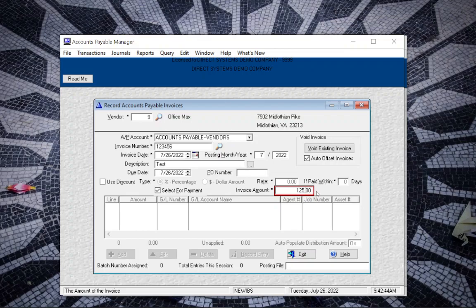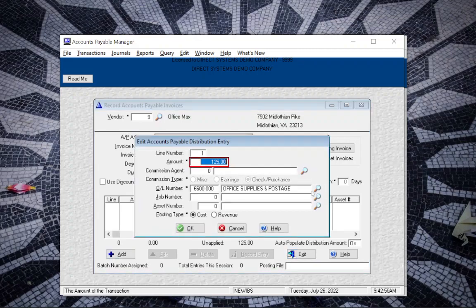When you tab after entering the amount, it's going to bring up this next screen. And this allows you to basically apply this to a GL. In this case, the GL number for this vendor default is office supplies and postage. However, that may not be the case in this particular instance, so it gives you the chance to change that. Or if it's for something else, you can add a commission agent, and then that will automatically enter the GL number. And if there's only a certain amount that's actually going to the commission agent, then you can change the value here and enter, say, $75.